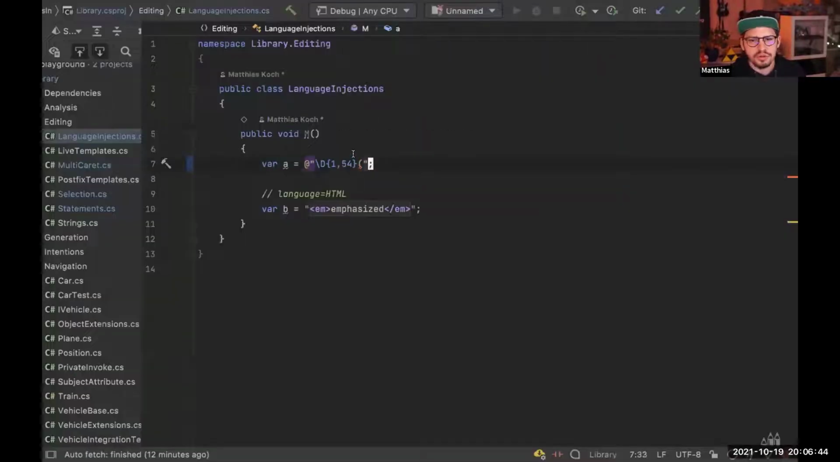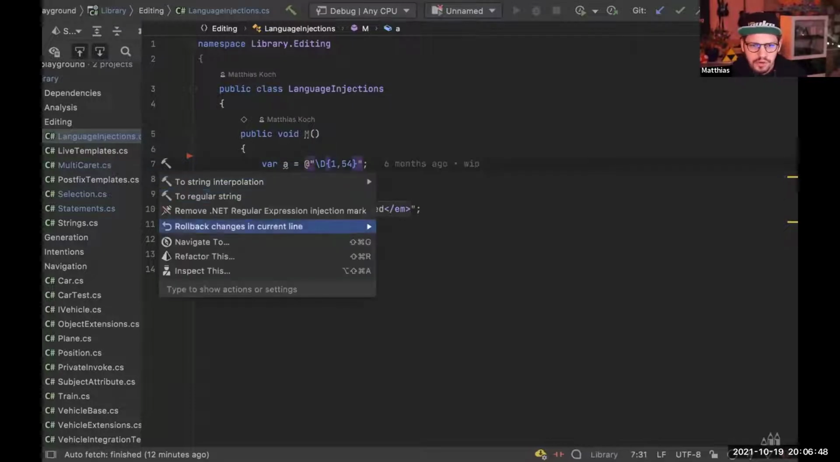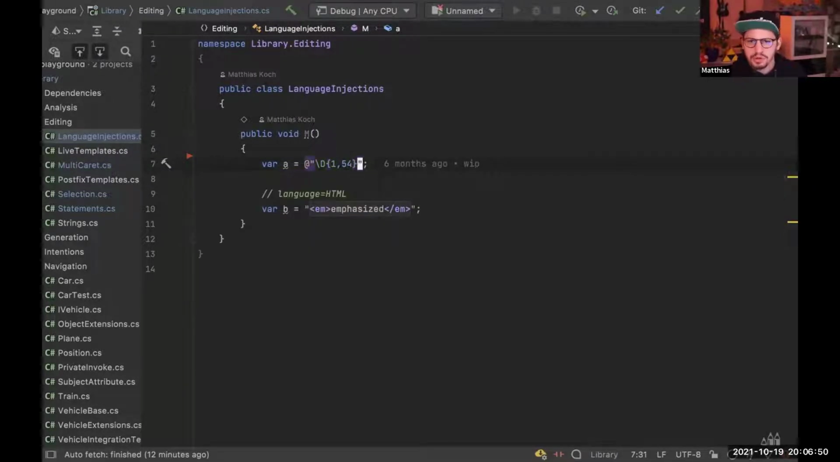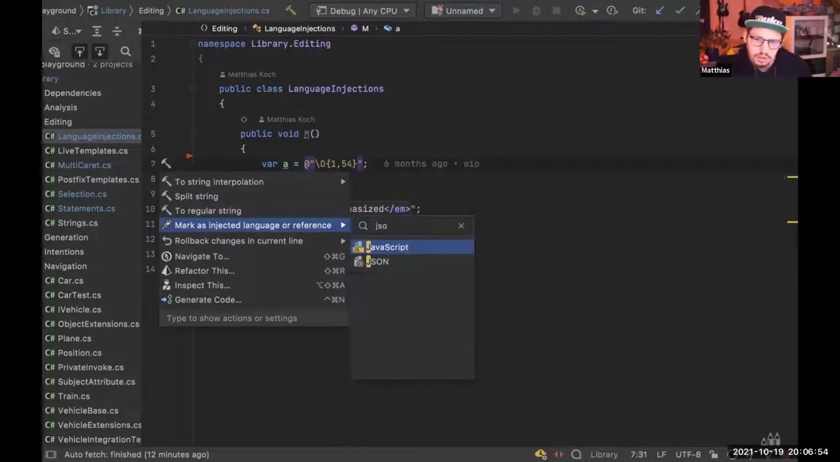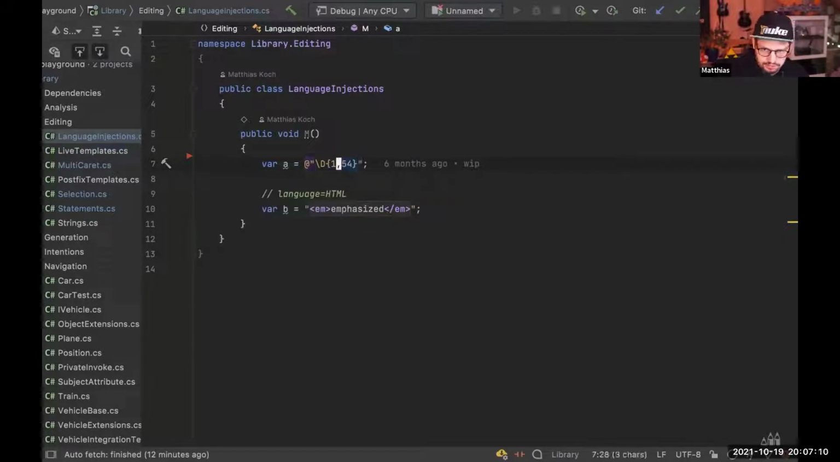But let's go back. So yeah, this also exists for HTML, for a couple of others. And most importantly, this was what I wanted to show you for SQL. This has DataGrip integrated, which is a separate product actually, but you will get it with Rider. And this can also help you to write SQL statements right inside here.